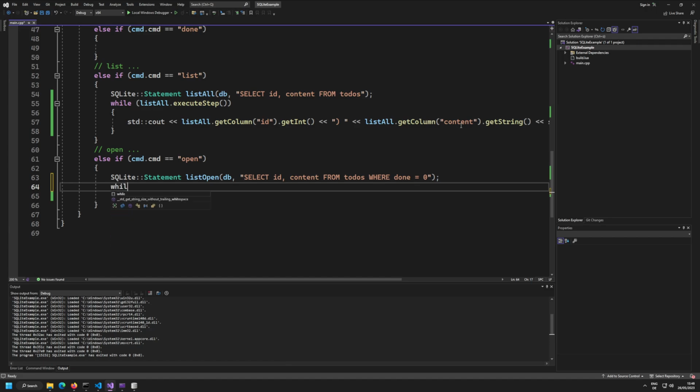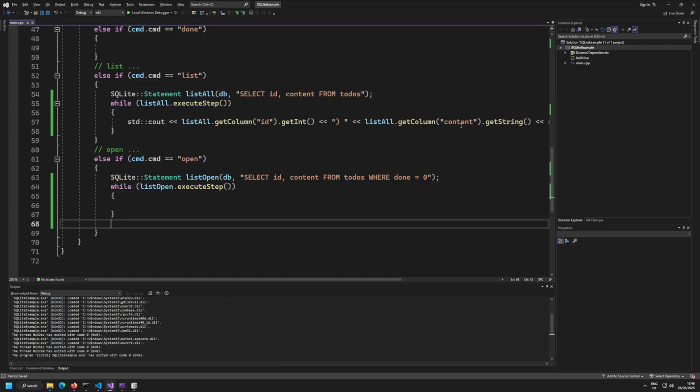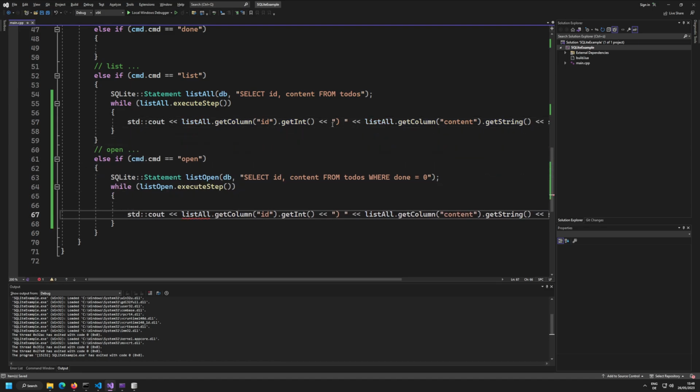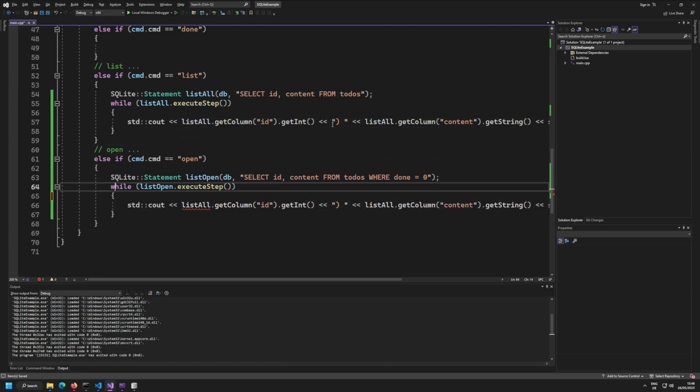And then while list open execute step. So as long as we are finding data here, we're going to basically do the same thing that we had previously in there, but not with list all, with list open now.